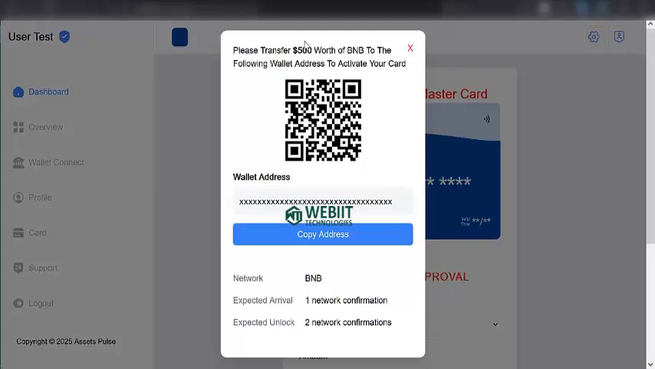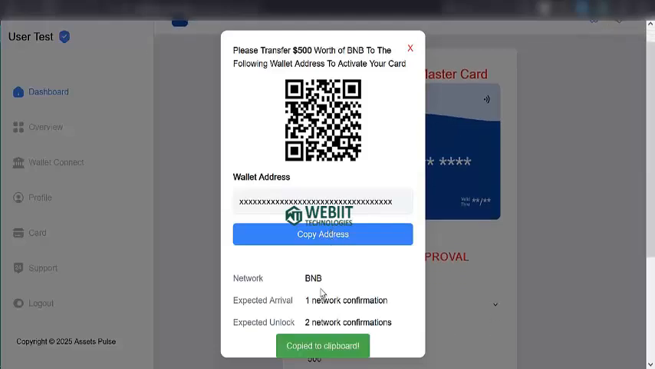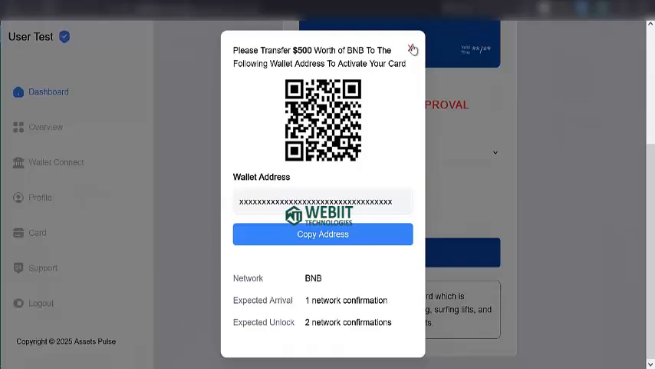It's going to take me to a page where I can pay for this card. This is supposed to be the admin's wallet address. The admin can fill in their wallet address. This is a dummy wallet, this is a dummy platform, and that's the reason why the wallet address is showing like this. So you can fill in your wallet address from the admin and the user is going to see it from their end. I can copy this and make my payments, and that's that.